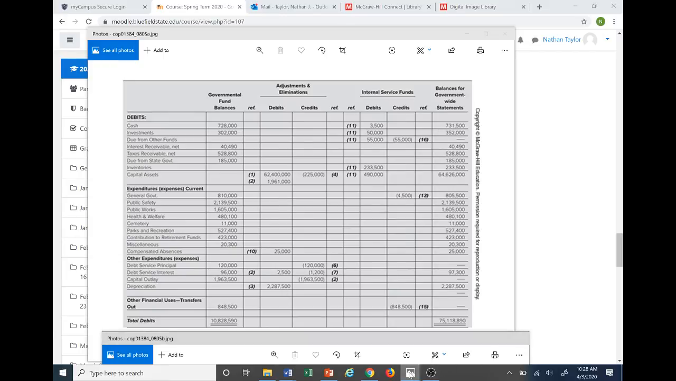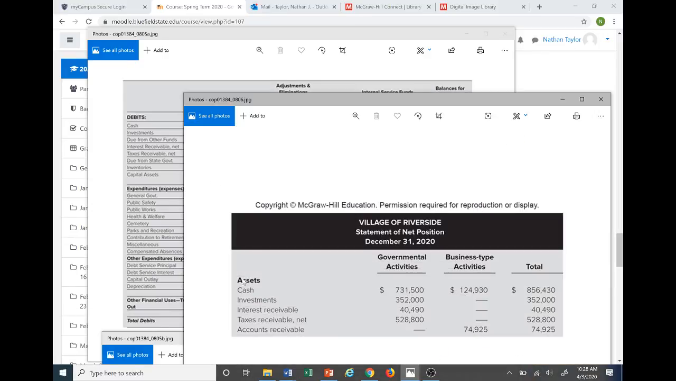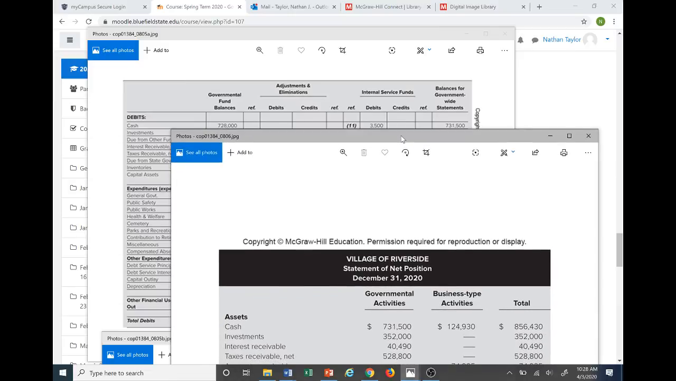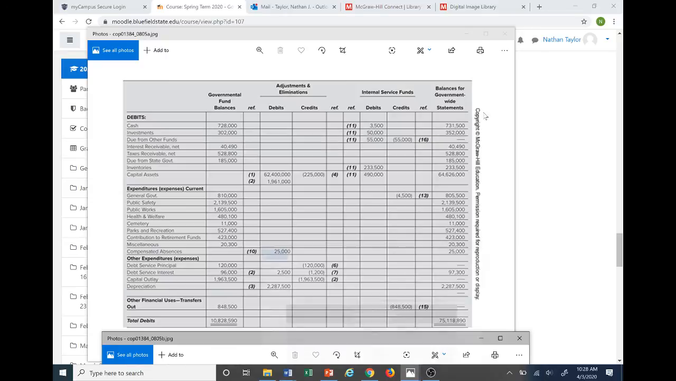So let's go back here to our statement for cash. It's going to be back on the top here. Cash, 731,500. So we're pulling these numbers off the as if column as if it was presented on the accrual basis. Obviously, that's the entire point of going through this worksheet, because this is how we go from modified accrual to the actual accrual basis.